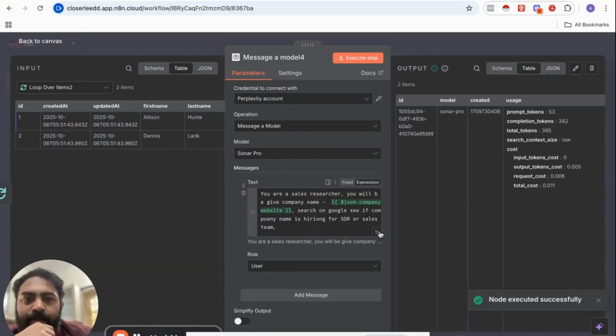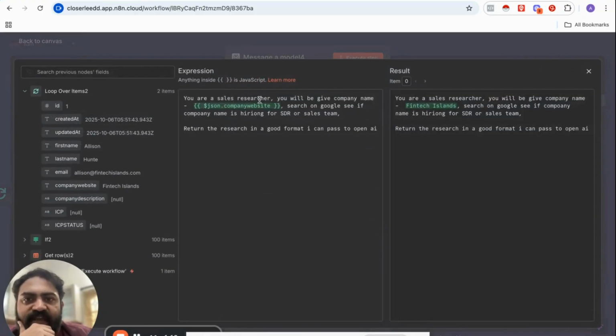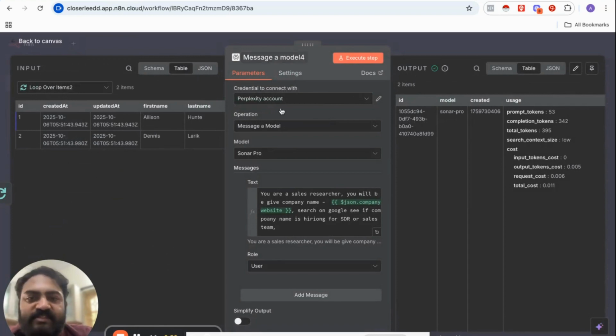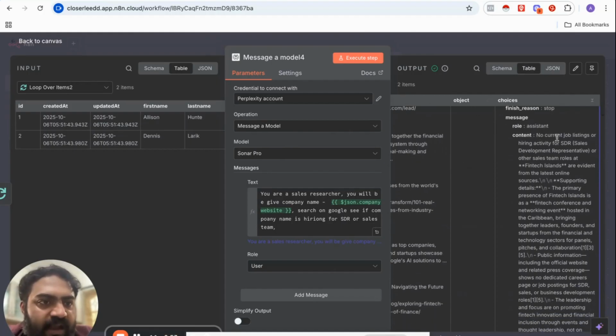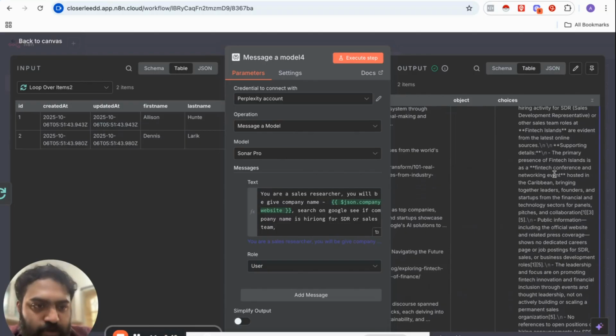So I've added a prompt over here. You are a sales researcher, and you will be given a company name. Search on Google, see if the company is hiring for SDR or sales teams. Return the research in a good format I can pass to OpenAI. It's filled with a lot of typos, just to show you that you don't have to be perfect here to get the output that we want. So: no current job listings or activity for SDR roles for the company, as evident from their online sources.